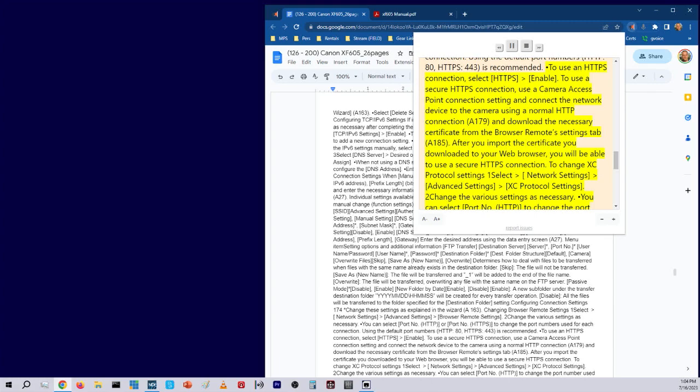To use a secure HTTPS connection, use a camera access point connection setting and connect the network device to the camera using a normal HTTP connection (A179), and download the necessary certificate from the Browser Remote Settings tab (A185). After you import the certificate you downloaded to your web browser, you will be able to use a secure HTTPS connection.